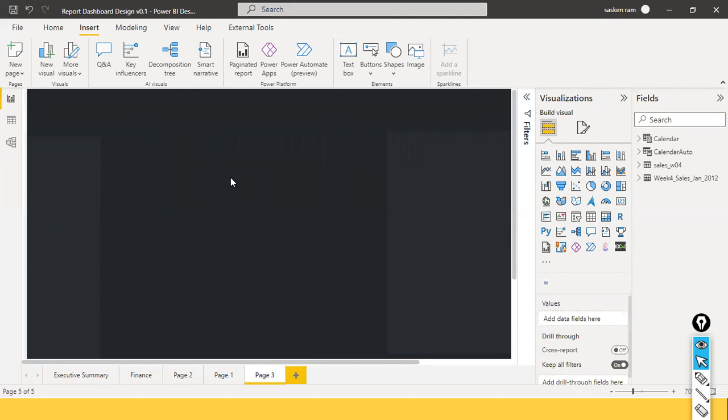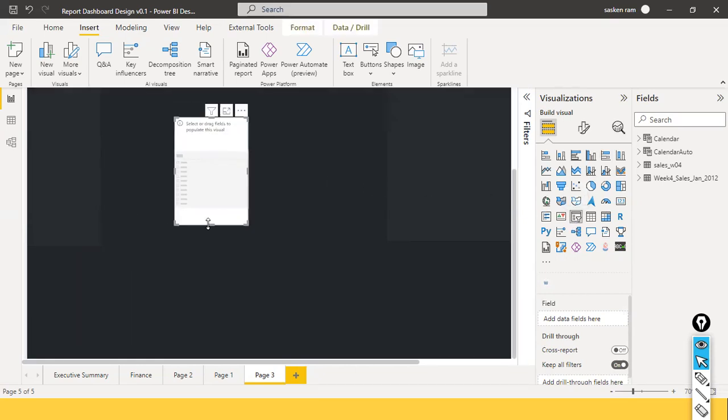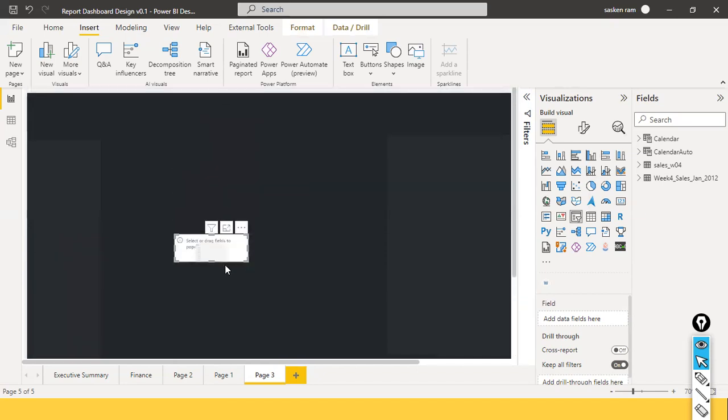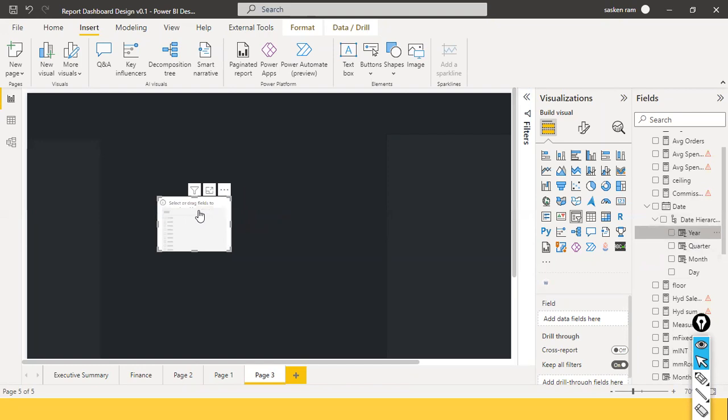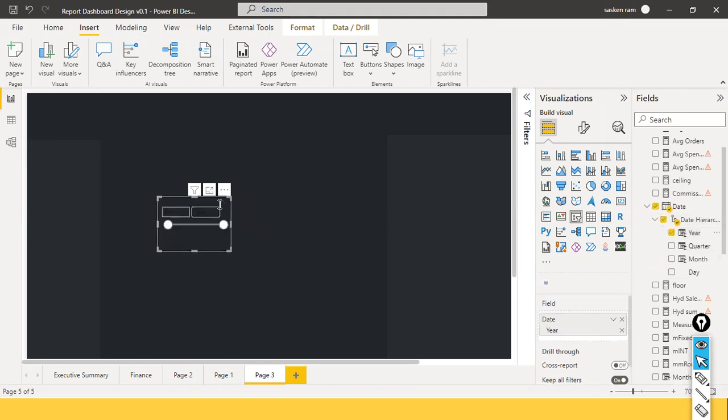slicers. I just click on the slicer, and in this slicer I select the calendar and year. I select the drop down. For the slicer, you have different options. If you use drop down, you can save a lot of space. I just keep it over here.